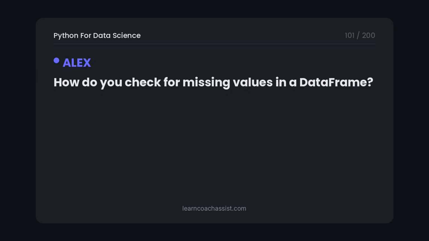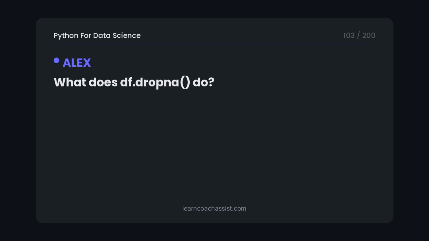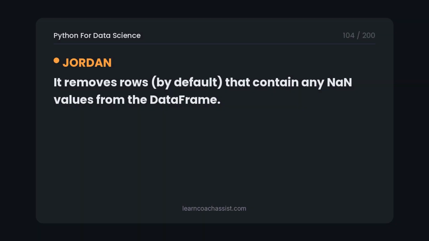How do you check for missing values in a data frame? df.isnull().sum() returns the count of NaN values per column. What does df.dropna do? It removes rows, by default, that contain any NaN values from the data frame.